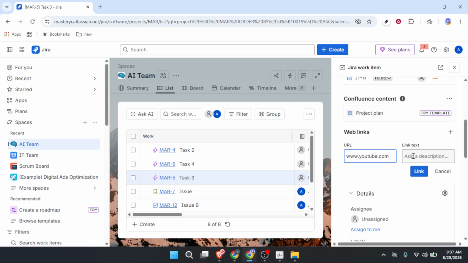Give the link a descriptive name so your team knows what it is. Do not just leave it as the raw URL. Type something like Design Mockup v3 or Client Feedback Doc. That way, when someone looks at the task later, they know exactly what they are clicking on. It keeps everything organized and saves everyone time.